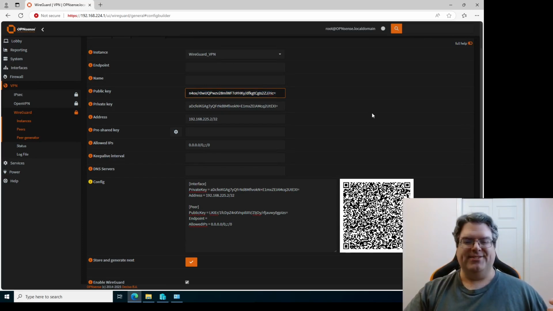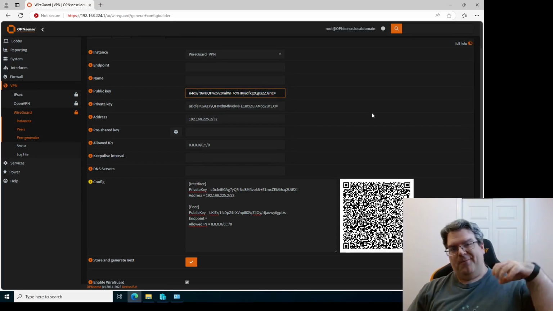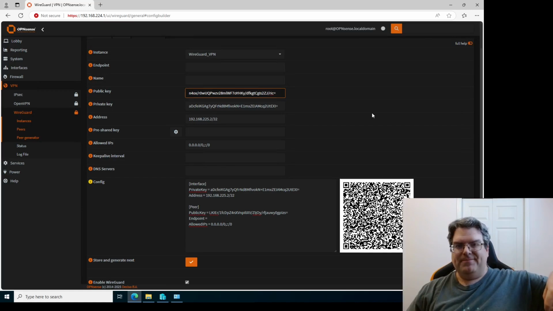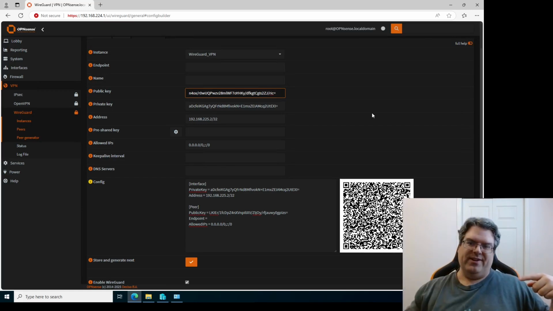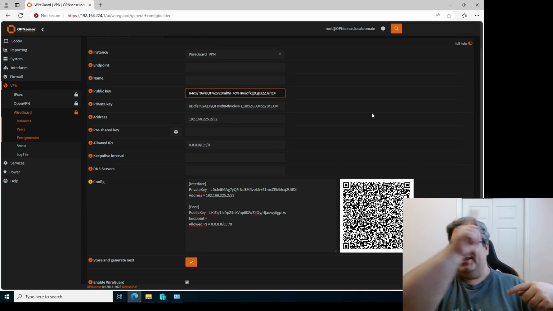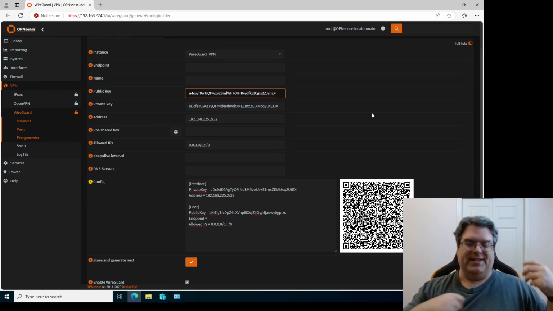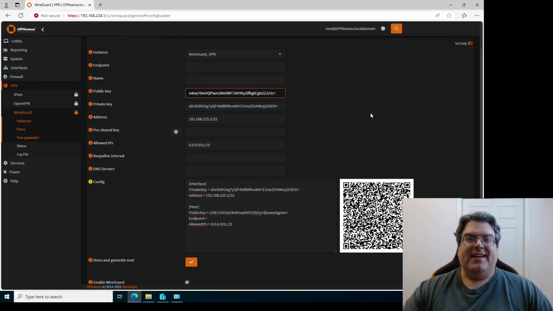Yeah, I understand that it's really confusing. OPNsense keeps its private key, sends its public key over here. Client has its private key and OPNsense's public key. Then the client sends its public key over to OPNsense. It's confusing at first. Eventually you get the hang of it.